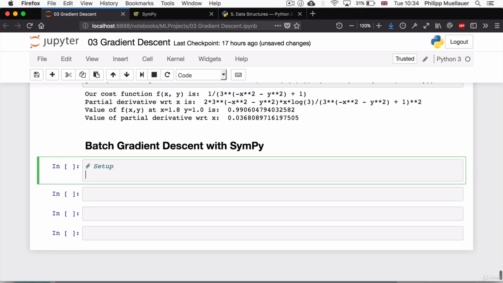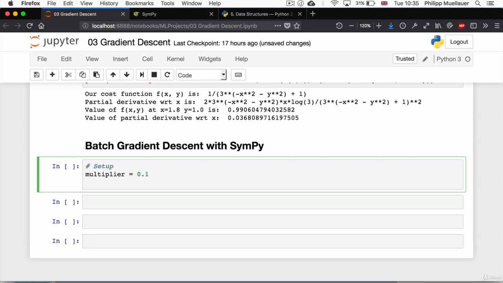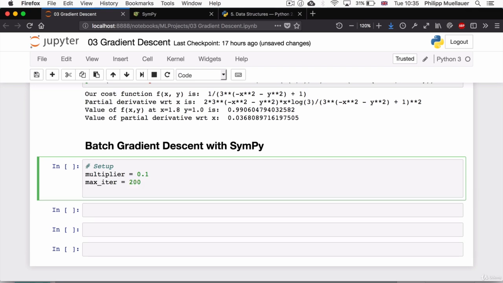We're going to provide the initial values or the parameters, and we're going to specify these up top. And these were things like the multiplier and the maximum number of iterations. So I'm going to say multiplier is equal to 0.1. I'm going to say max_iter is equal to 200. And now I'm going to supply my initial values.